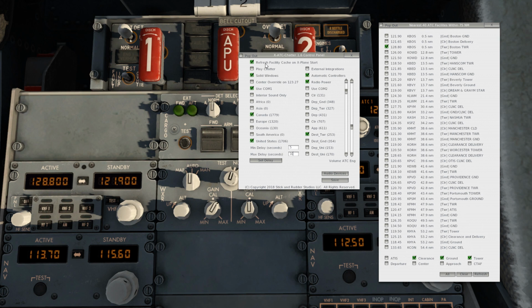Last couple of buttons, we have this refresh facility cache on X-Plane start. One of the things that X-ATC-Chatter does when it starts up is it'll read all of your scenery files, including your custom scenery, and it'll get the radio frequencies for things like ground and tower, approach, departure, those types of information. Depending on how fast your machine is and how much custom scenery you've got downloaded, it can take a few seconds to do this. I have quite a bit of custom scenery loaded on my machine. It takes about 15 seconds every time you start up X-Plane to go through and do this.